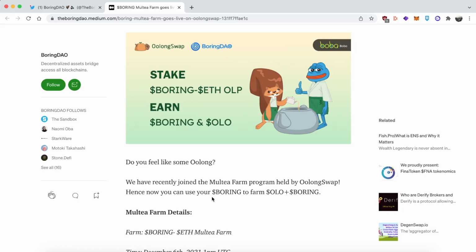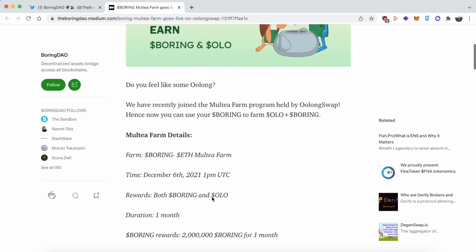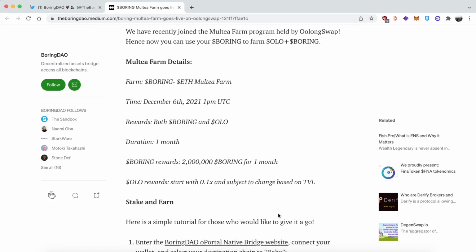And this is called the multi farm. You get it? Because it's like Oolong tea. And in this farm, which will be active for 1 month, you will be able to stake your LP token. So on top of the usual fees you would get from holding the LP token, you will also get rewards in the form of Boring token and the Oolong token, the OLO.